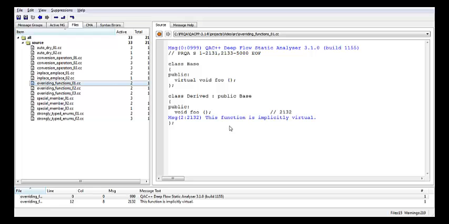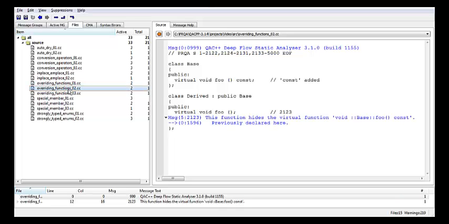Just to demonstrate the problem again, here we have our base class virtual function, and we have our message relating to our coding standard that tells us that this is implicitly virtual, and so historically we would have recommended adding the virtual keyword for documentation. Our developer here has added these virtual keywords, but unfortunately in the meantime, the base class member function has been made a const member, so its signature has changed.